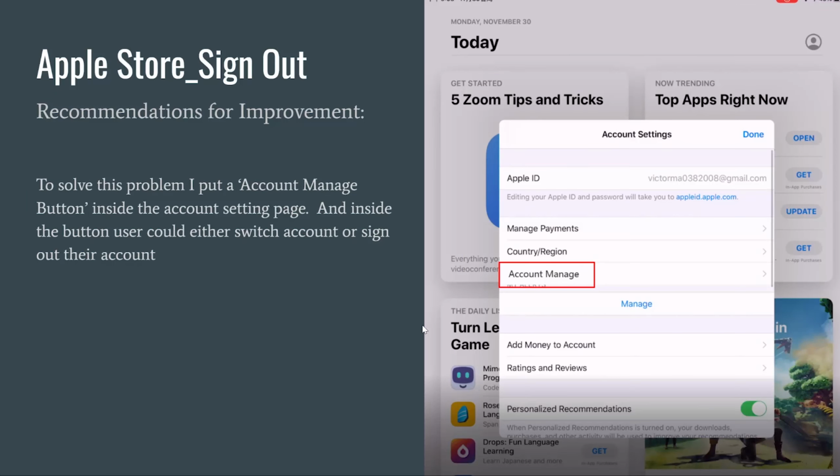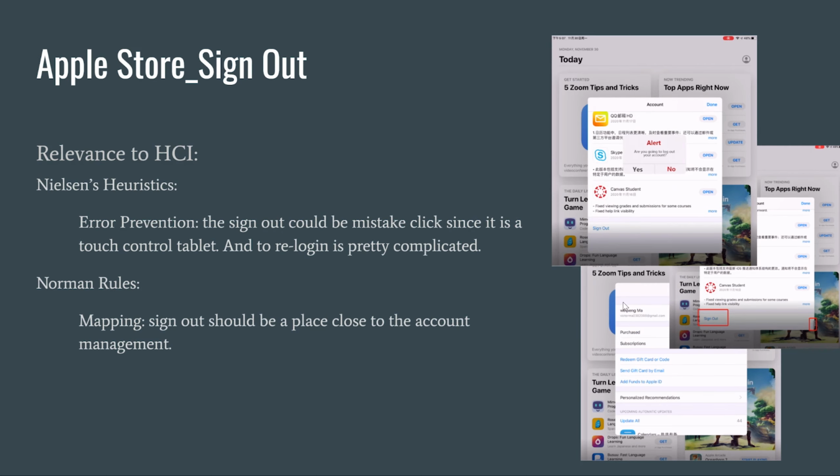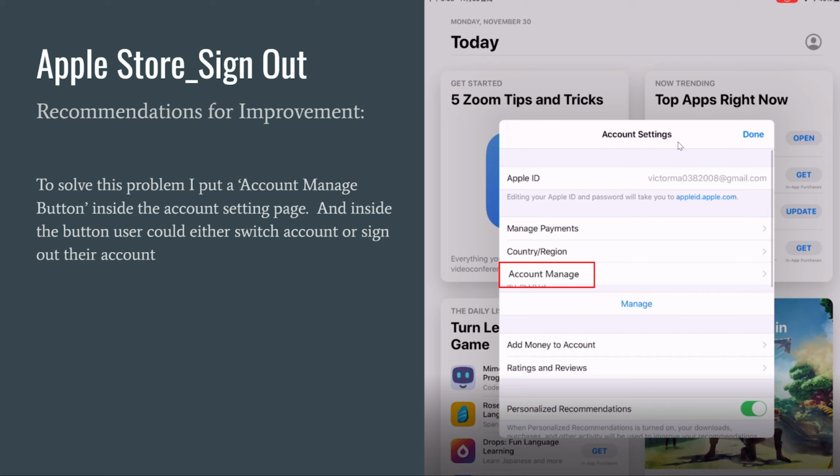And about my personal recommendation for improvement, this is from my personal perspective. I want to add an account manager. Firstly, this page is inside this one. So if you click your account here, you will go inside this account setting page, and I added a button there. You can see that this is a little bit different from the other buttons. I added this with Photoshop, to let users manage their account, so they can either switch their account quickly or sign out.